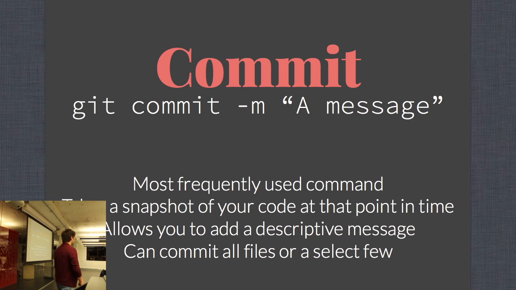So basically every single time you want to take a little snapshot and you're happy with what you've just done, you run git commit, nice little message, and it's saved into this ever-growing timeline really.